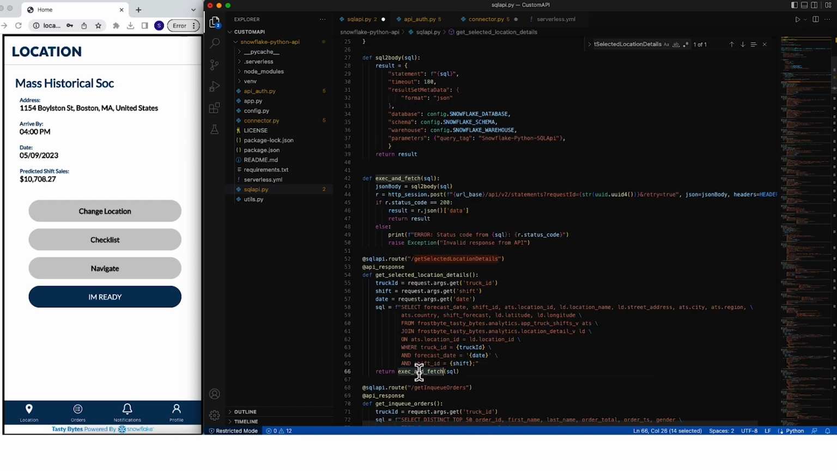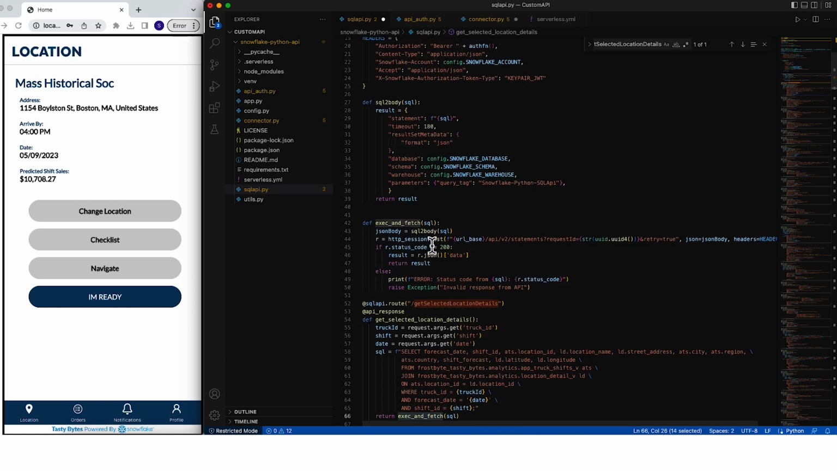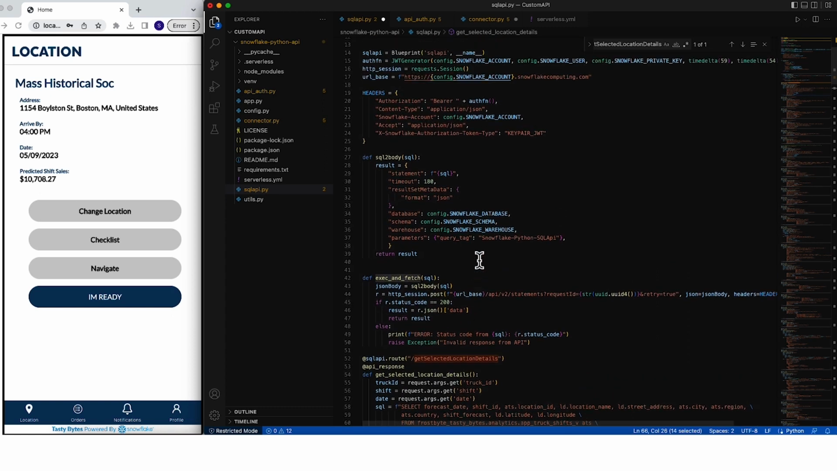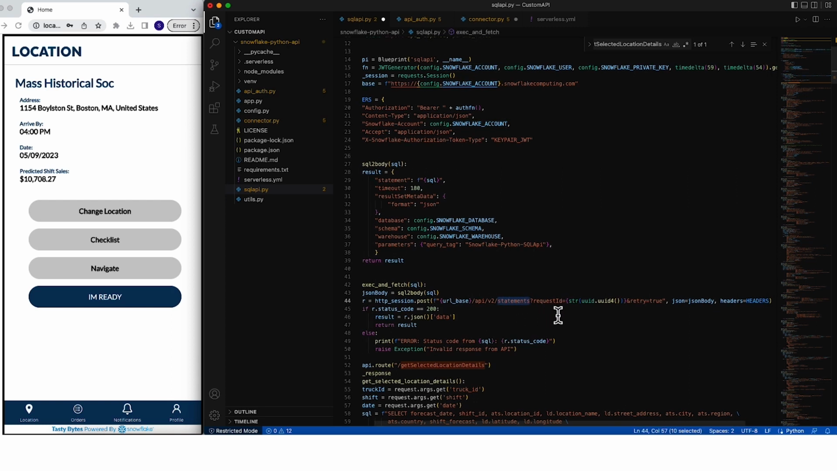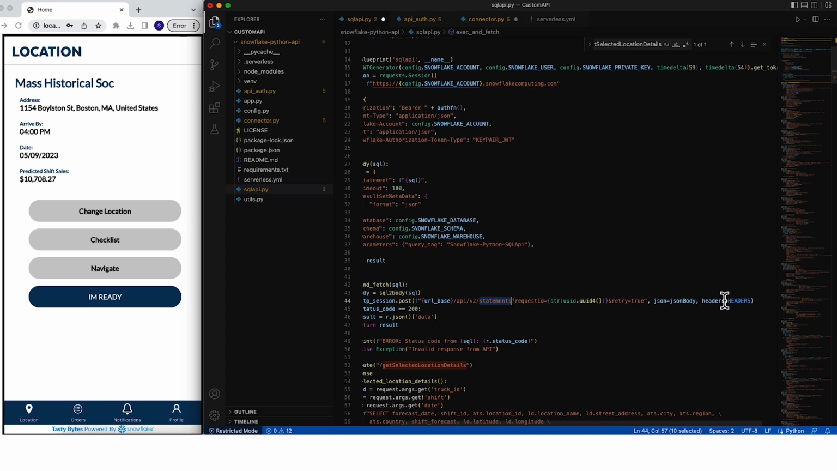So now we're calling this execute and fetch method, which is firing an HTTP call using SQL API. This SQL API URL is nothing but your Snowflake account.snowflakecomputing.com. And they have clear instructions in the Snowflake docs as well. And this is the endpoint that we're using to get the data. It expects a JSON body and the headers.